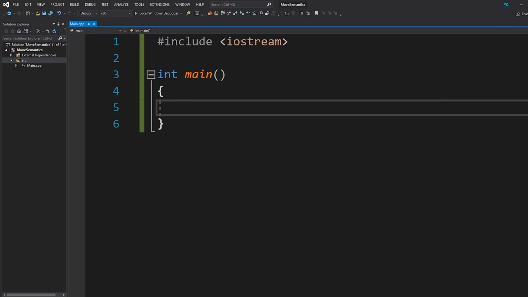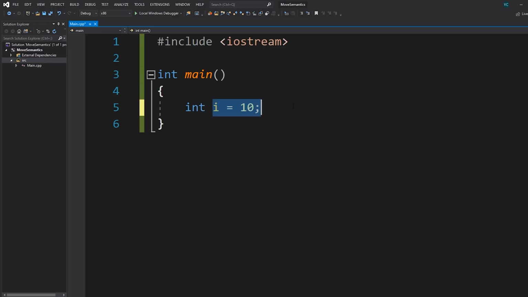Okay, so let's start with a super simple definition of what an L value is and what an R value is. Suppose I have a variable, let's just call it i, and we'll set it to 10. We have two parts to this expression: a left side and a right side. And this is also another good way to think about what an L value is and what an R value is. An L value is a lot of the times something that is on the left side of the equal sign. And then an R value is something that is on the right side of the equal sign.